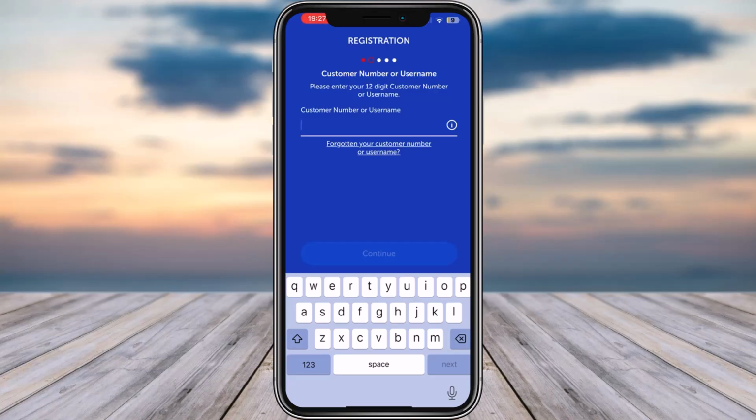You can tap on this option of forgotten your customer number or username. And then once you do that, it will simply ask you to verify by giving your number or your email. Enter either of the information. Get the passcode. Get the verification code. Provide it. Re-enter the information, tap on continue, and you will be done.